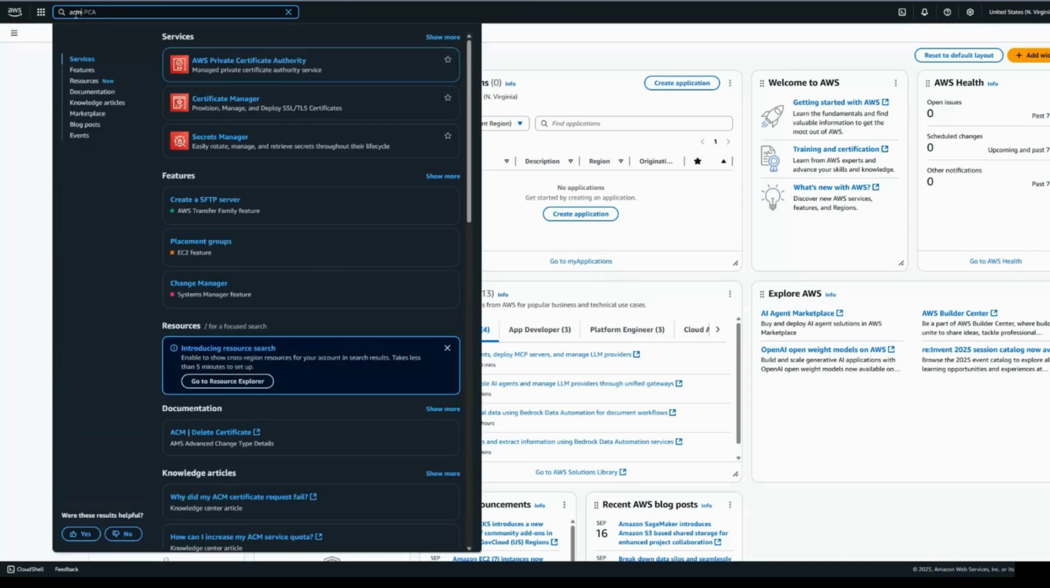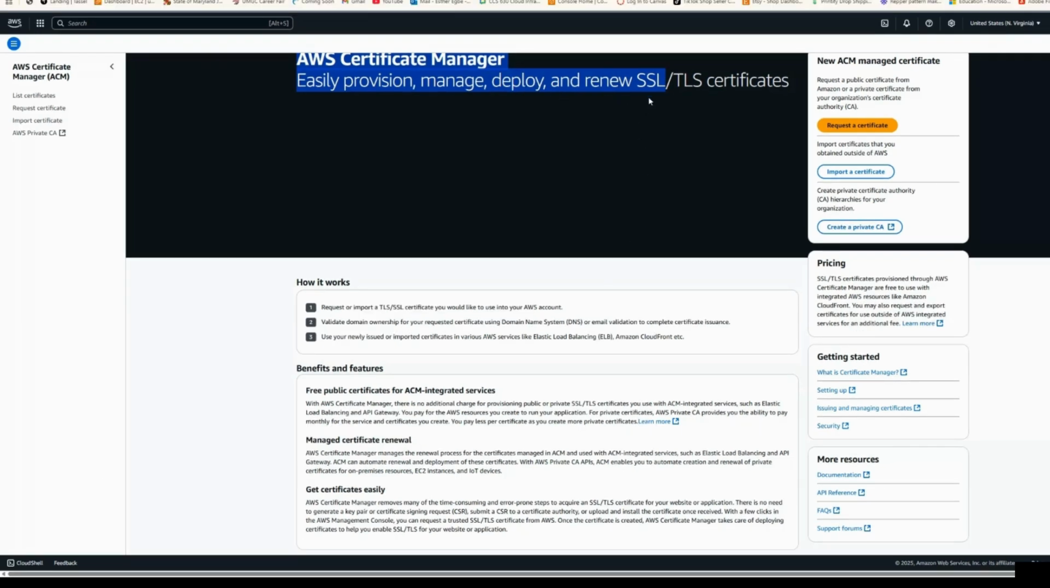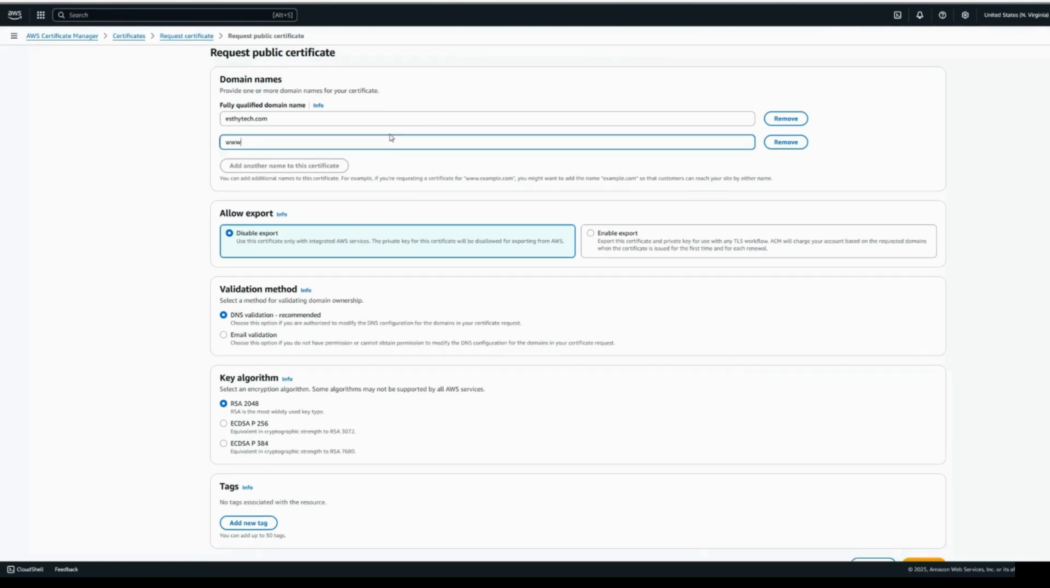Now that the hosted zone is ready, let's go ahead and secure it with an SSL certificate. For that, we will use AWS Certificate Manager, or ACM. The good news is that public SSL certificates from ACM are free. Just remember, if you are planning to use the certificate with CloudFront, it has to be created in US East 1, that is to say the North Virginia region.